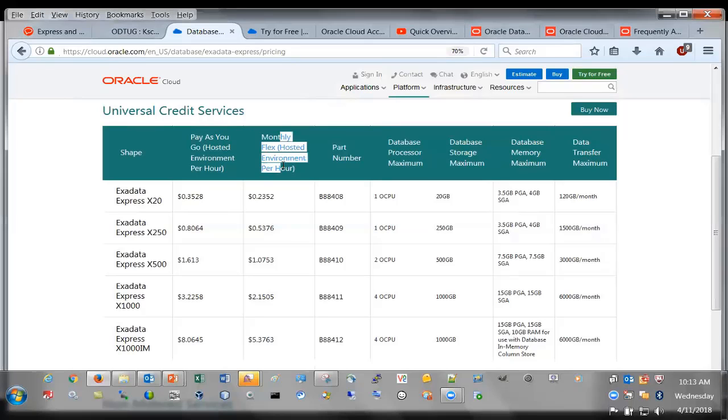Now, of course, many of our customers, we have deep business relationships with these customers, and we're providing a number of mission-critical systems to them in the cloud and on-premise. If you're already spending in the cloud with Oracle, I believe the threshold is $1,000 per month. If you're spending $1,000 per month anywhere in Oracle Cloud, you get this monthly flex price, which is a discounted price. And under monthly flex, you can get an Exadata Express X20 shape for about $175 US per month.